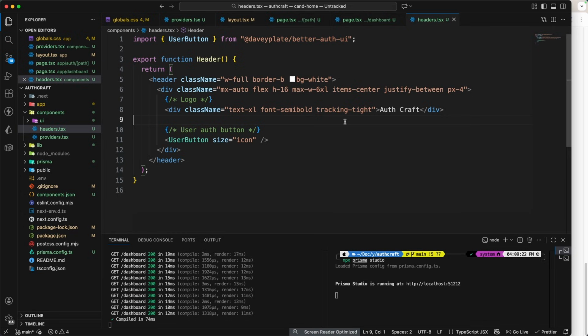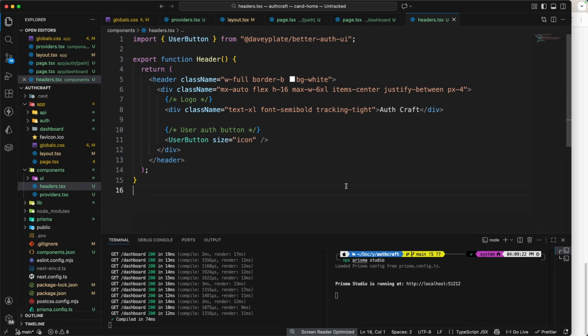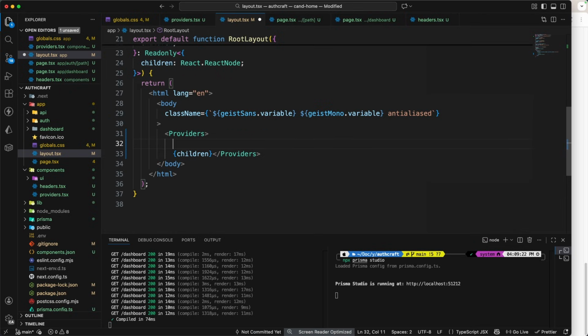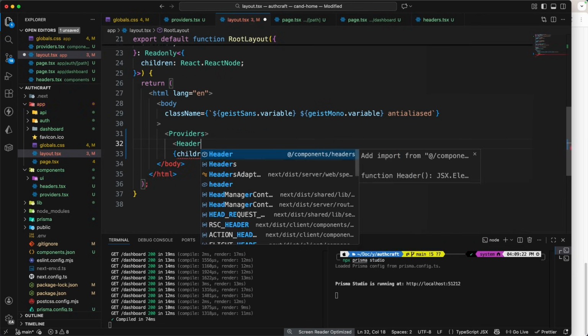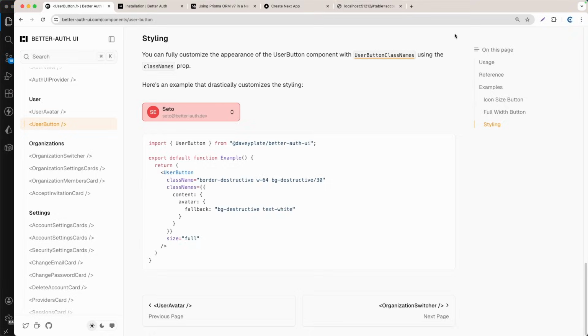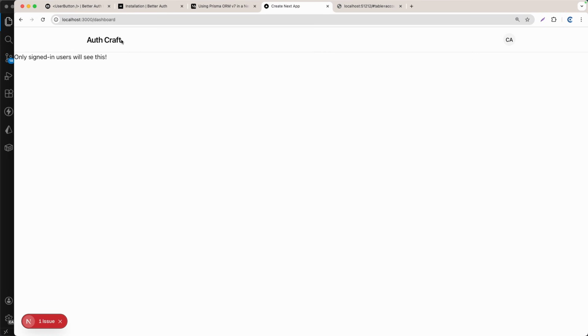Now we are going to render the header. So anyway, I'm going to render the header on the layout in here, right? It should be still inside the provider component. So let's try to render the header like this. And save that. So let's take a look at the result on the browser. We should see this header right here.